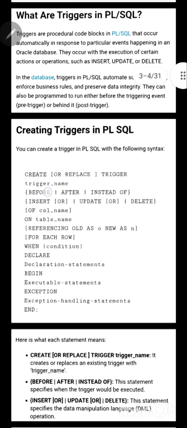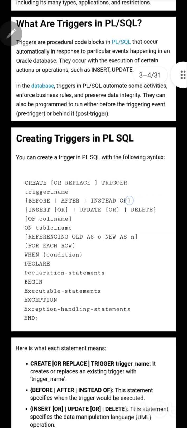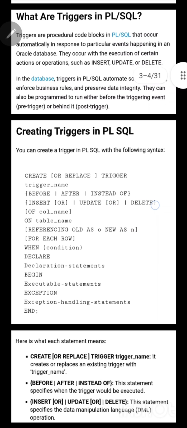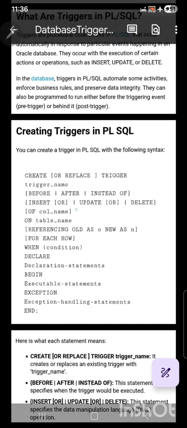Then we write down before, after or instead of, based on whether it will be a before trigger or an after trigger or an instead of trigger. Now we give whether this is for insert statement or update or delete statement. And then we give of and then column name. So for which column we are creating a trigger, we can mention that. On which table we are creating a trigger, we can mention that.